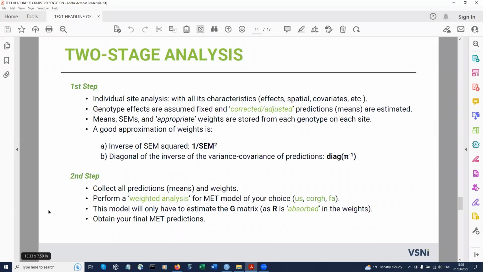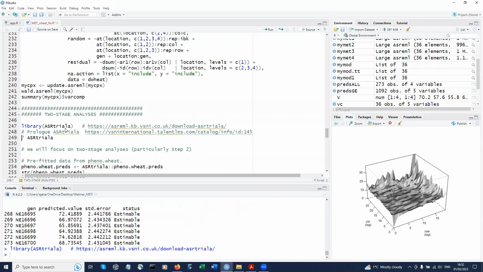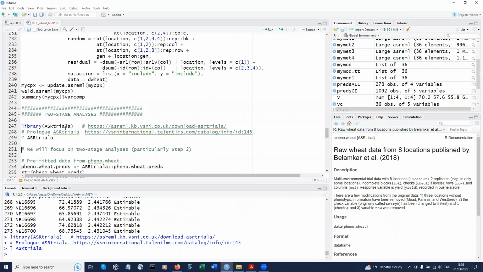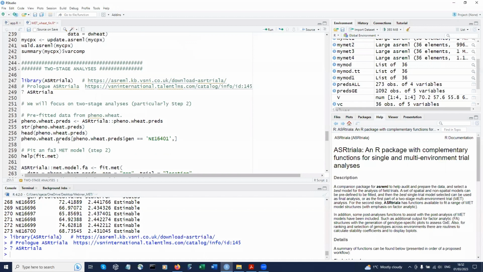And then we only worry about the G because the R is already absorbed in the weights, okay? And then we get our predictions. So I'm going to go a bit quick with this. I'll use ASReml-Triala. And in ASReml-Triala, we put together an easy way to get those predictions and read the weights. And also ASReml-Triala does some of the automatic single-site analysis. But again, you don't necessarily have to do it, but you can use ASReml-Triala to guide you.